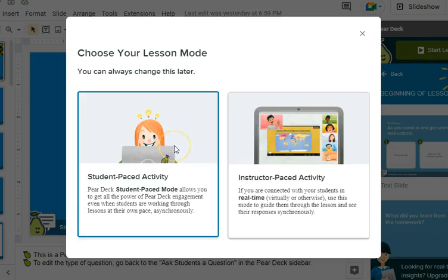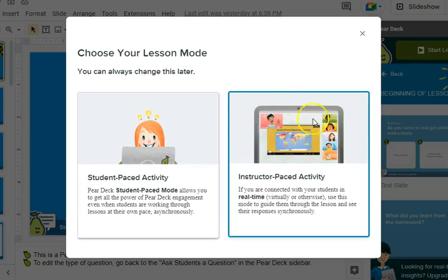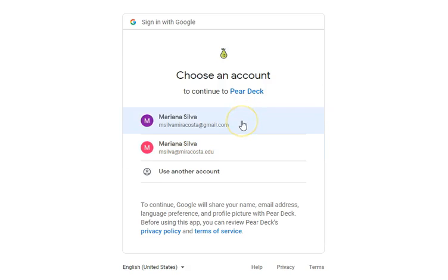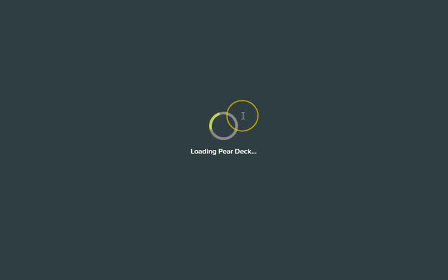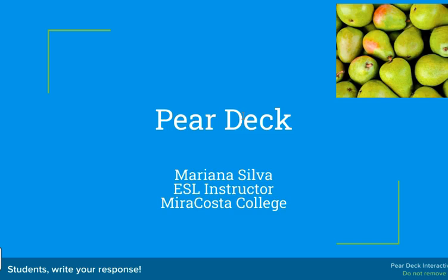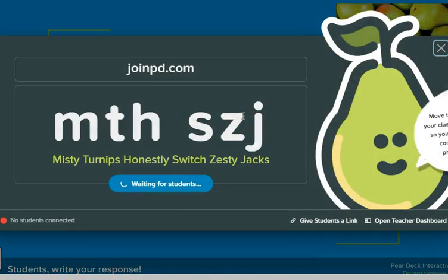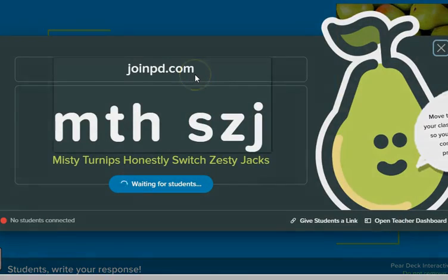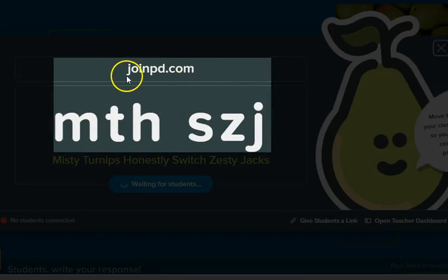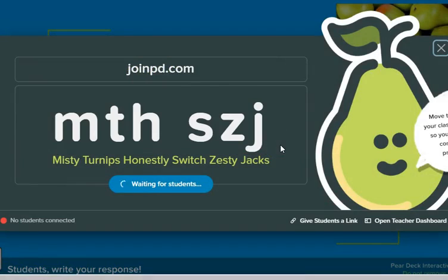You could choose between student-paced activity. I haven't done this one as much. I choose more the instructor-paced activity. It's asking you to log in with just your Gmail account. And once it launches, the students will be able to join. So this will pop up on your screen, and you could tell your students to join on any electronic device by using joinpd.com from peardeck.com and then entering this code.